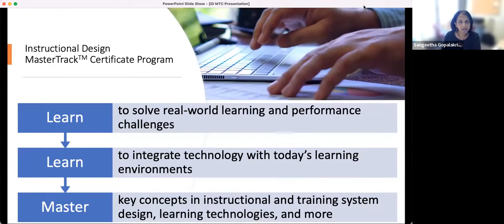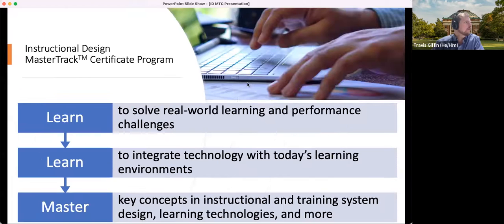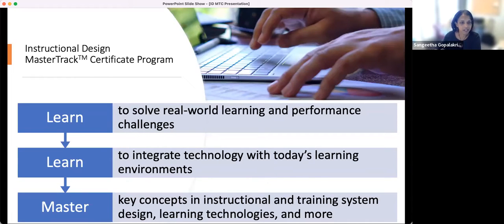So what is this program about? So the Instructional Design MasterTrack certificate, did I lose the slide? Oh, maybe it's just on my end. All right, it's back.